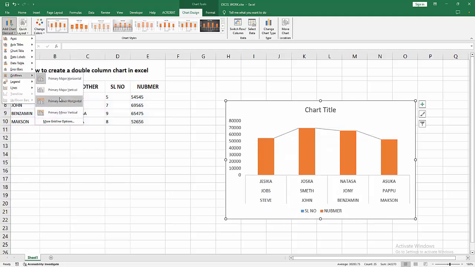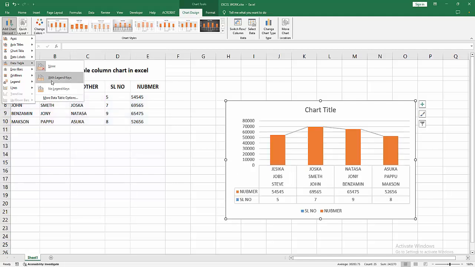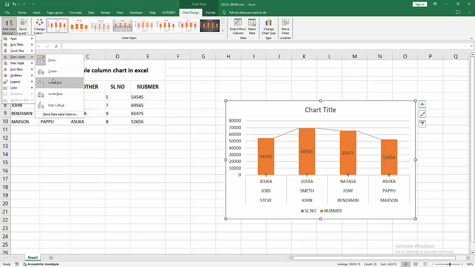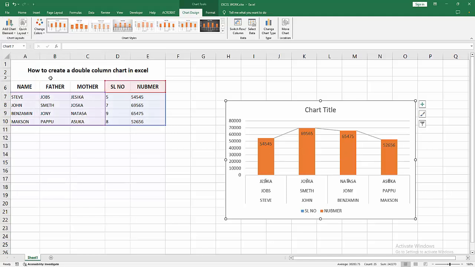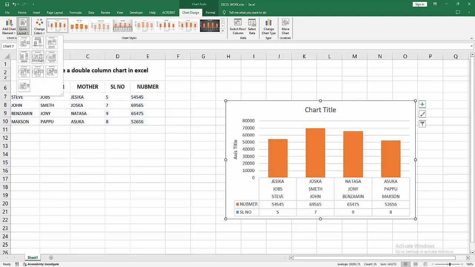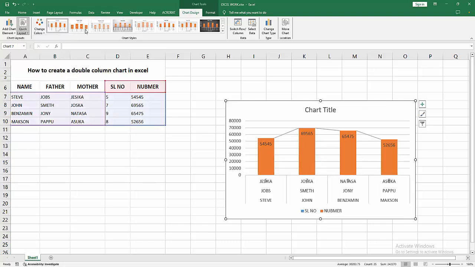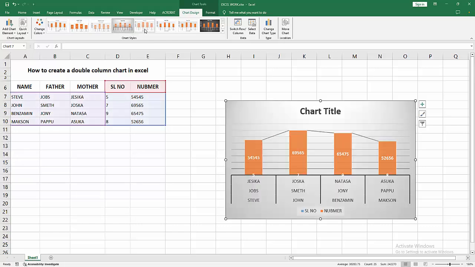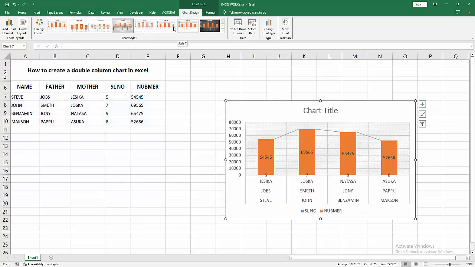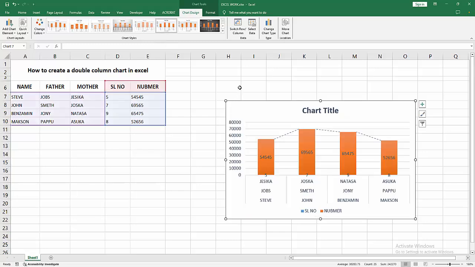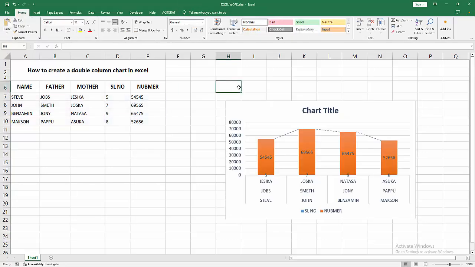You can add the primary gridlines or more. You can add the data labels or the data table. Otherwise, you can change the layout of the chart. You can change the color or the style of this chart easily. Now we can see we created a double column chart in Excel very easily.